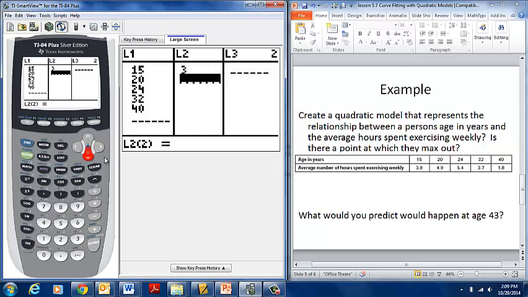In list 2, I have 3, 4.9. Make sure your decimals are entered correctly. If you put in 49 versus 4.9, it's going to completely throw off your data. Your calculator is still going to spit out some sort of equation, so you assume you've done it right. So you just got to be careful with how you enter. So always good idea to double check. So if we look at our list, 15, 20, 24, 32, 40, I'm good to go. And then we look at 3, 4.9, 5.4, 3.7, and 1.8. I've entered the information correctly.